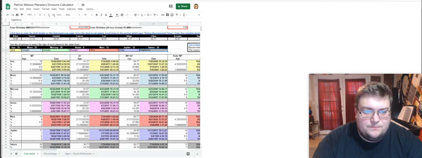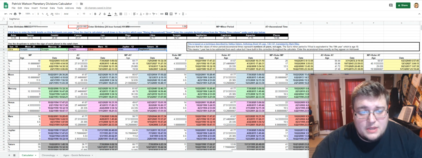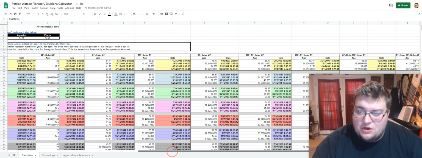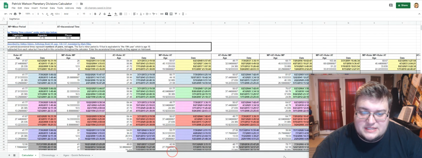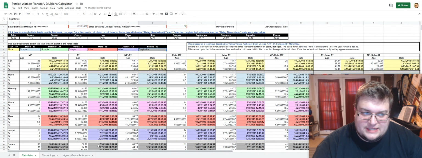So at this time, after filling out your birth date, birth time, the ascensional times of the signs, and the sign of each planet in the chart, we now have a matrix of all of the different activation points for these planets. Now, I must note that the times represented here are the beginnings of each activation. So, for example, the Sun has a minor period of 19 years, but that corresponds with the 19th year, which is when you are age 18.